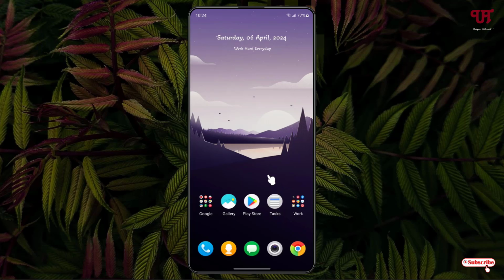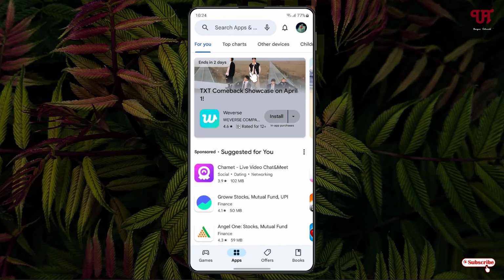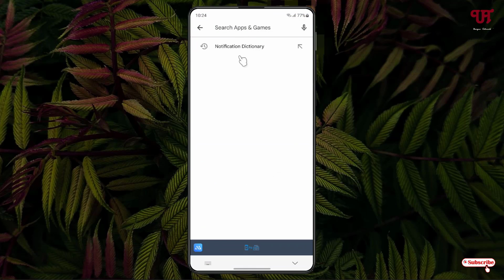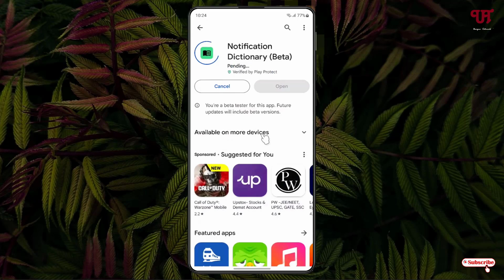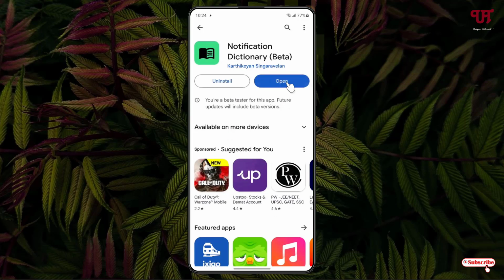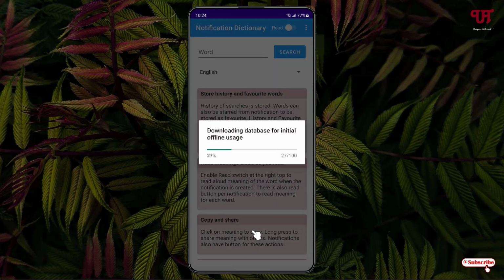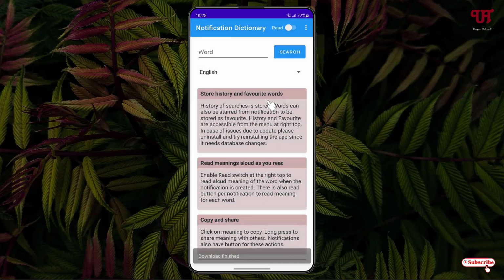Firstly, just open the Play Store, and in the Play Store just search for one application named Notification Dictionary, and on the first list you will see the application. Just click on it. Now just tap on install to install this application. Once the installation is done, just tap on open, just tap on allow, and wait for a few seconds. Finally, you can see various information present inside this application.